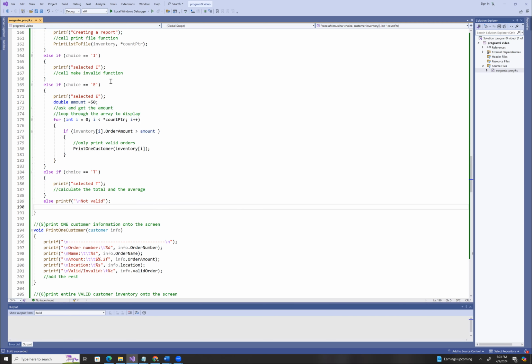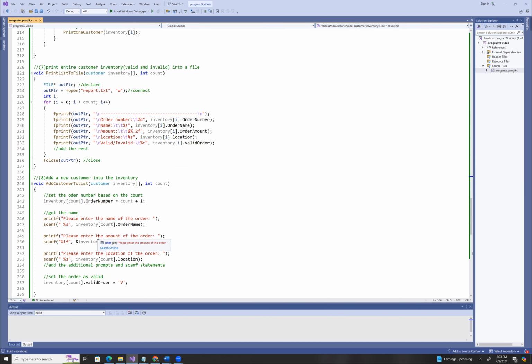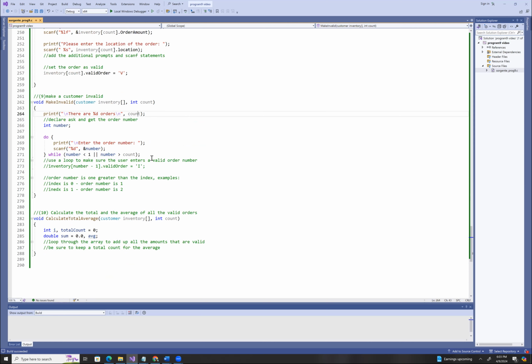So we've done all of the features except for making invalid, and calculate the total and average. To make it invalid, you have an invalid function, and to calculate the total and average, you have a function. So let's go look at those 2 functions quickly. To make invalid, it's going to be the same thing: you're going to get the number that you want to make invalid. And once they give you that number, then you just make it invalid. It's change the V to an I. There's no feature in here to change it back to a V. So essentially changing it to an I is canceling it. Take a look at the sample output.